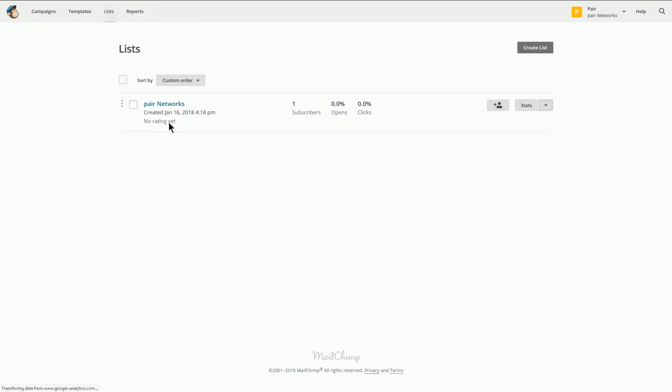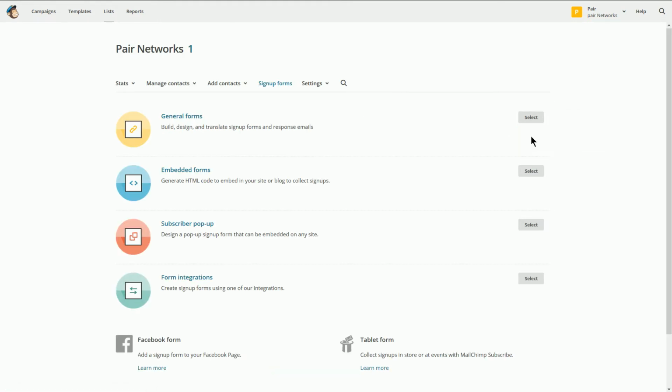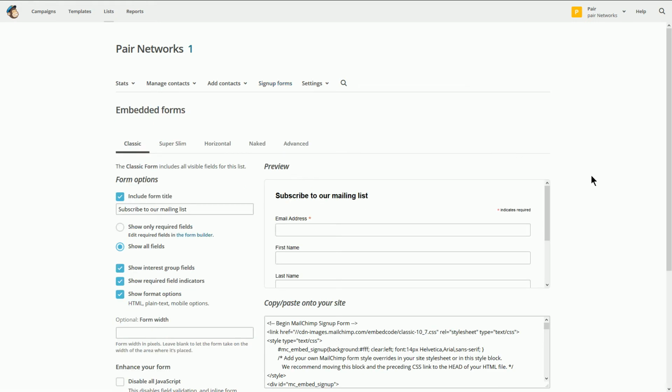Choose the list that you want new subscriptions added to, and then click next to its Stats button. In the drop-down, click on Sign Up Forms. Now in the Embedded Forms section, click Select. This will take you to the Form Editor.